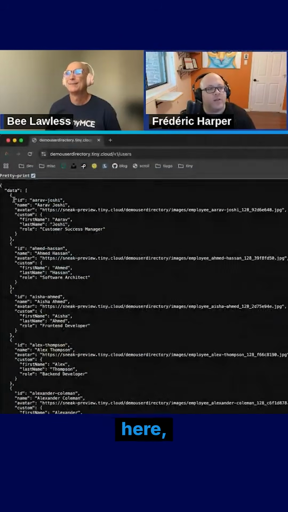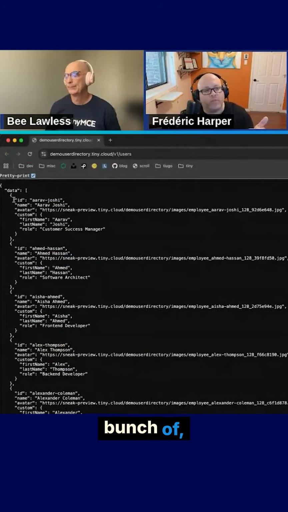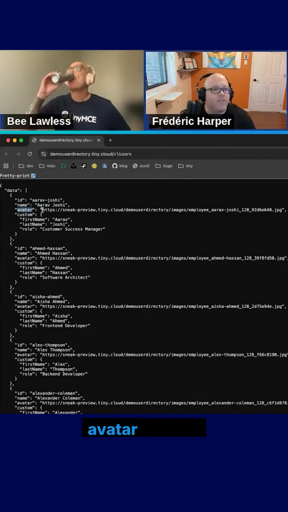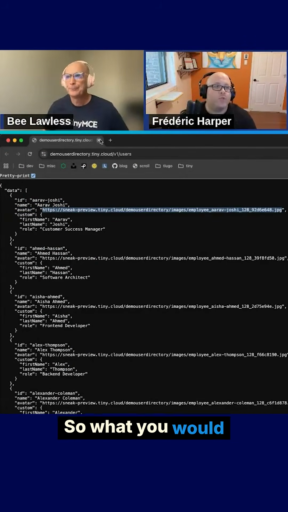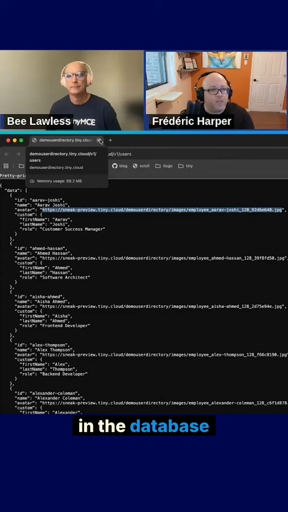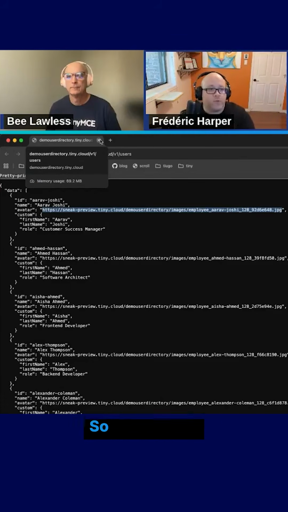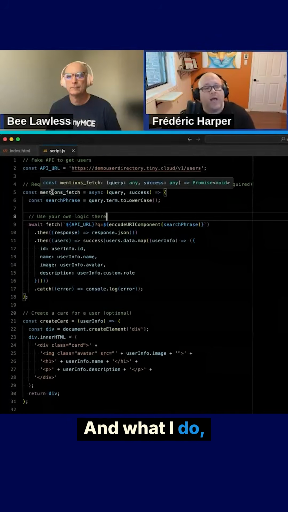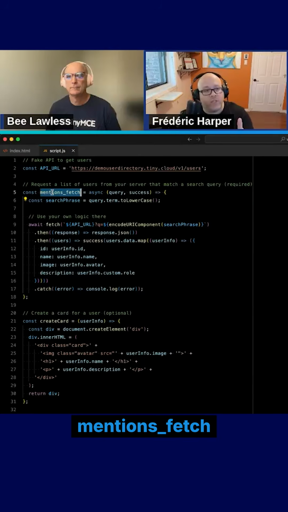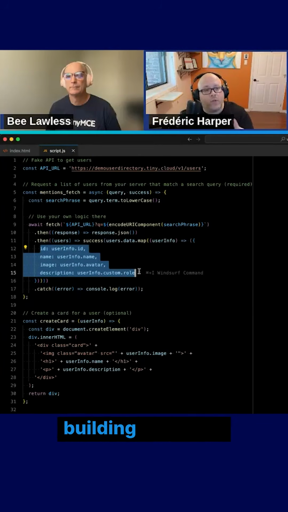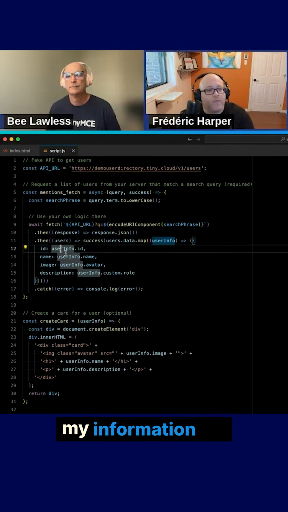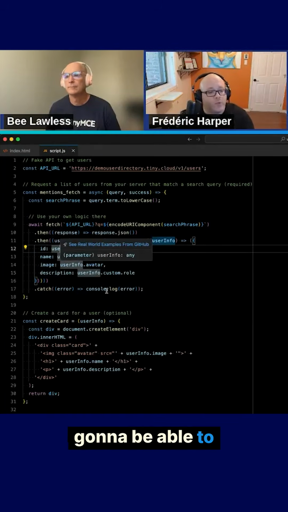I have my JSON here and I pulled a bunch of quote unquote fake users that we see right now. And there's an avatar that links to a link. So what you would do is fetch things in the database directly, all the homemade APIs, to retrieve the list of users. So you have to manage that list of users on your own side. And what I do, I fetch that information in mention fetch here. And I basically build the users variable that will contain all my information for my users that I'm going to be able to use after.